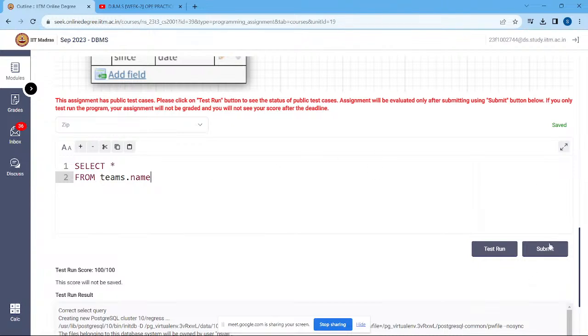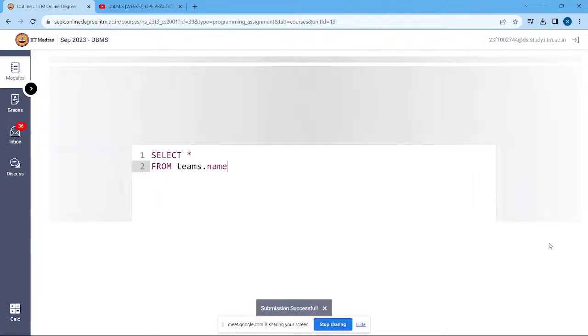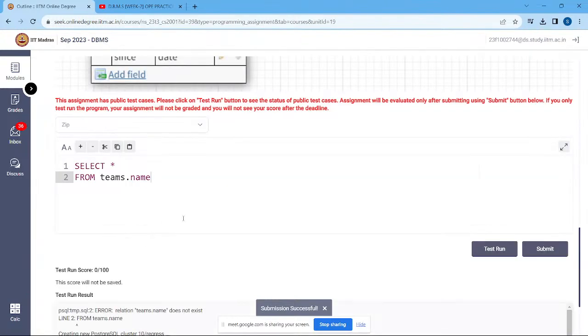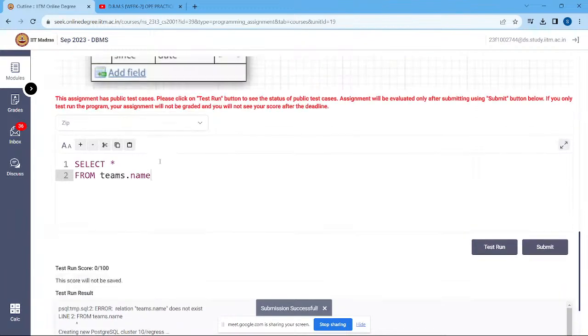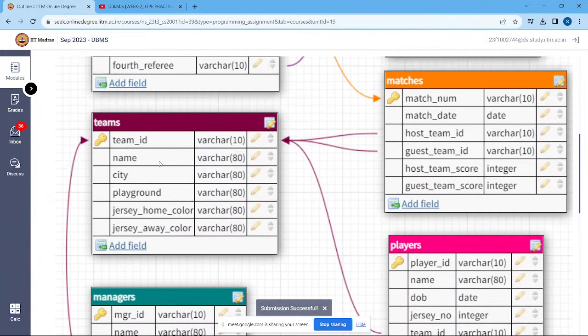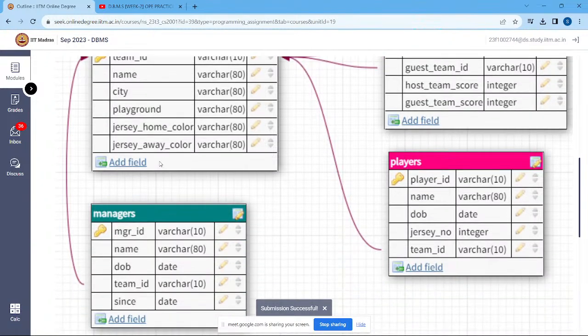All right. Select star meaning we are selecting all of the tuples inside the attribute. So we are taking teams dot name, the name attribute from team table, and selecting all of the names inside that. Right. Let's check. It is 0 on 100. What did we do wrong? Teams dot name does not exist. Relation teams dot name does not exist. Okay. So what does exist?